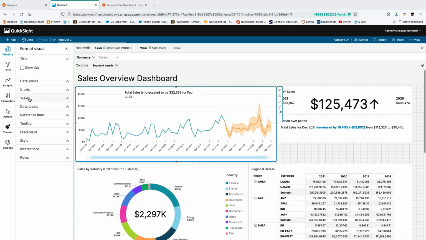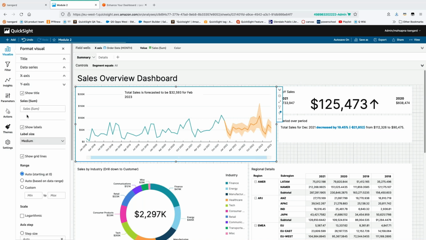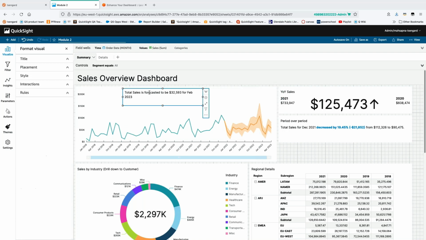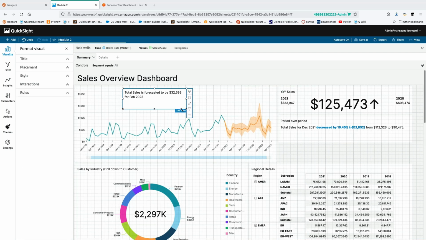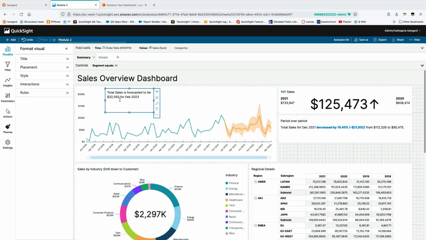And then these grid lines are also not adding a lot of value, so you would click on the y-axis under your format visual, click on y-axis and scroll down a bit, and here you would see show grid lines. Under your y-axis, show grid lines, uncheck that. So now you have a clean looking line chart with no clutter, if you will. And then you can make it look like this. Total sales is forecasted to be 32,000 for Feb 2023.